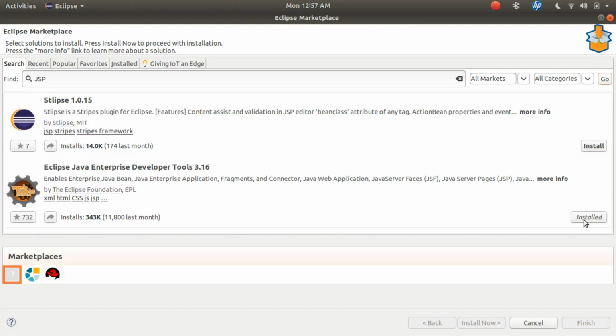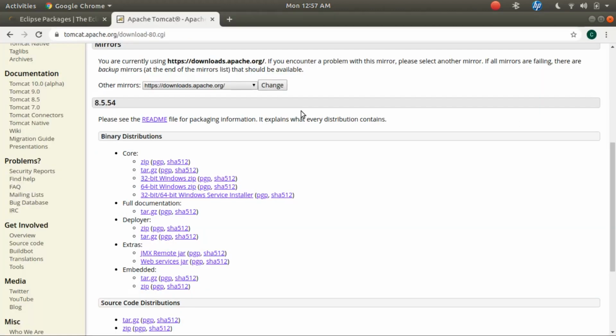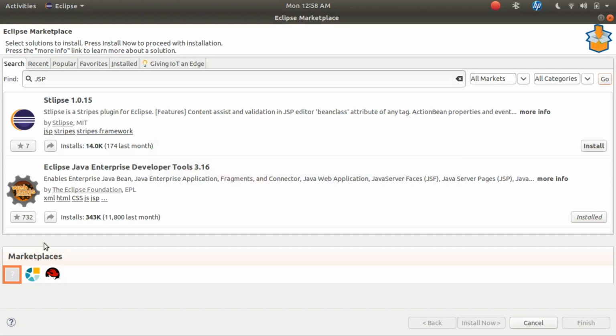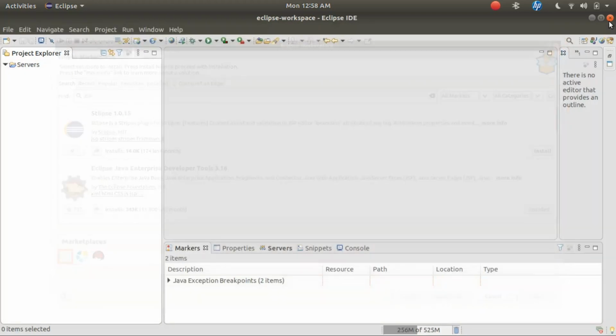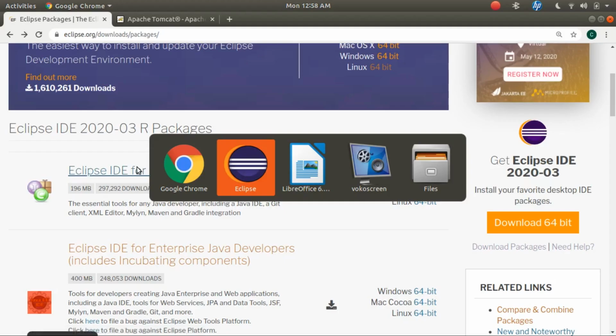But if you already have Java Enterprise Application Development, which is the Eclipse IDE for enterprise Java developers, then this particular package already comes with your installation, and for installing this, you would just click on Install. It is already installed, so I don't have to do anything. I'm just closing it and then coming back to the Eclipse starting screen.